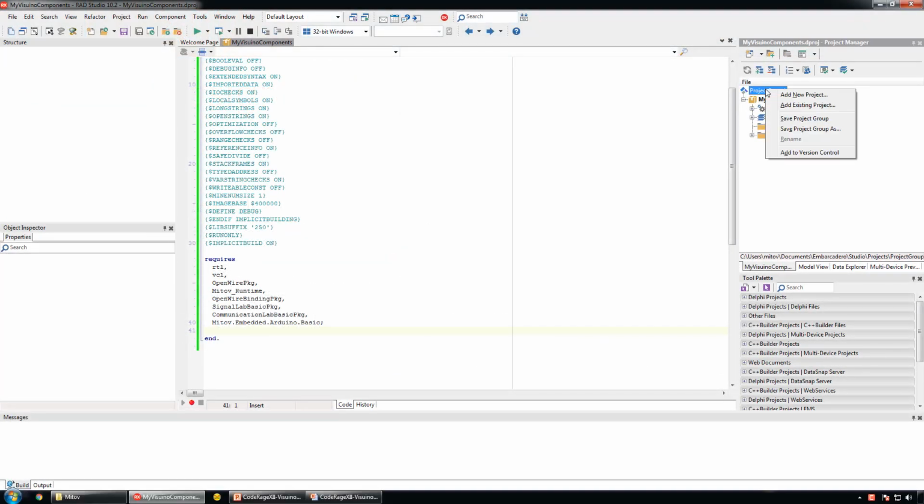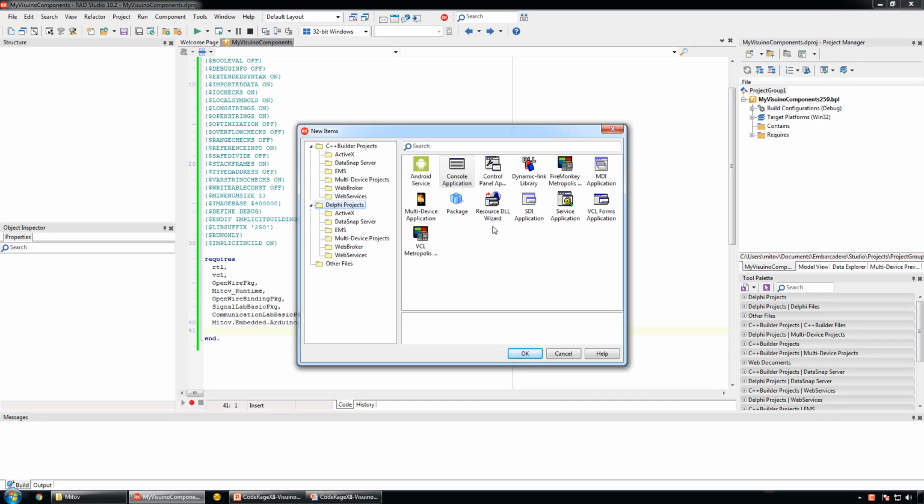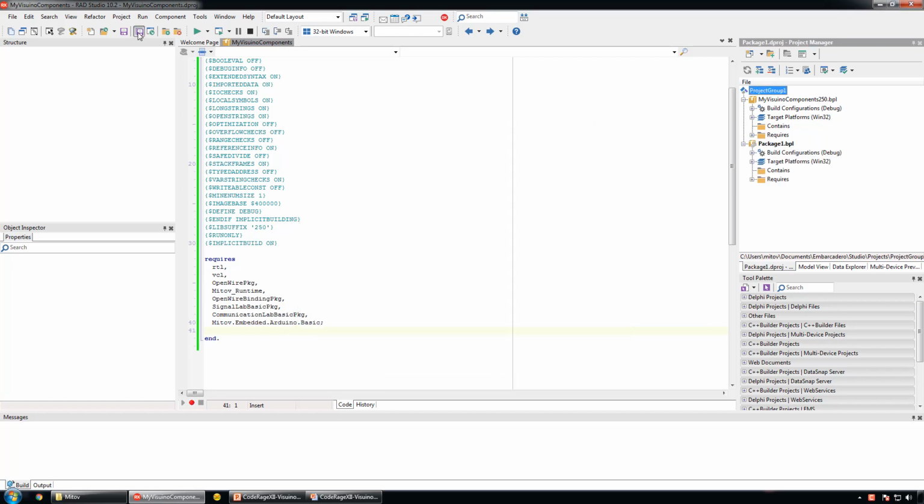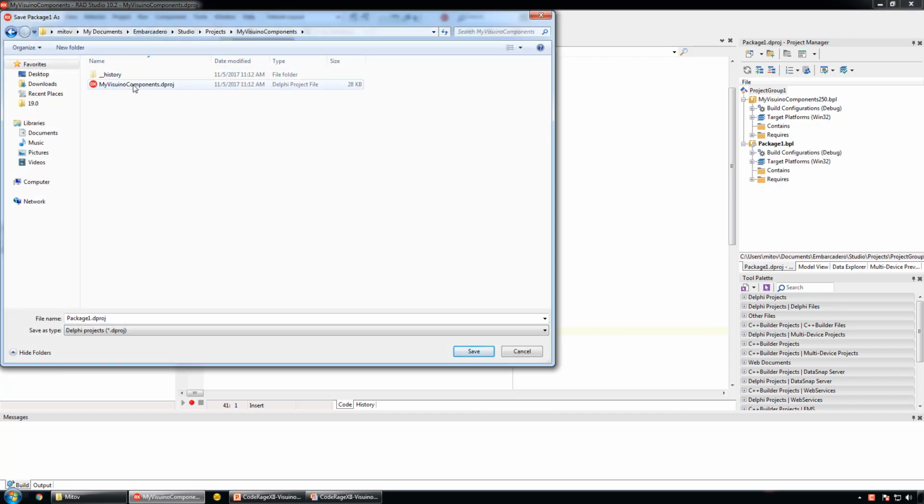In Delphi, right-click on the project group and select Add New Project. From the Delphi projects, select package, save the package, and give it a name. I prefer to add the suffix .design, keeping the same prefix as my components packages, and click Save. We can also save the project group. You can give it any name you want.